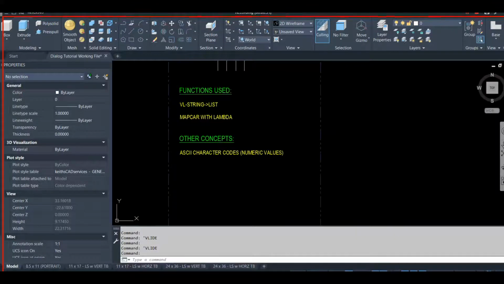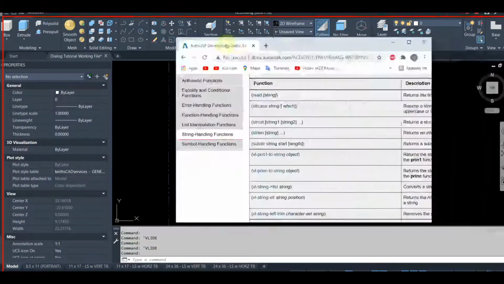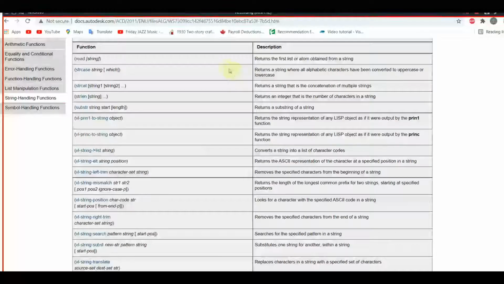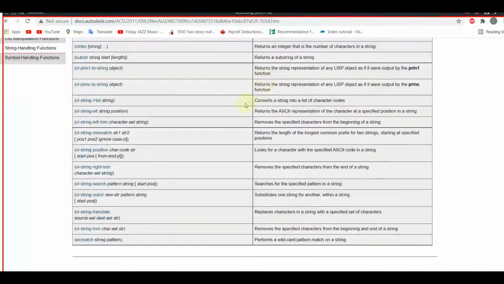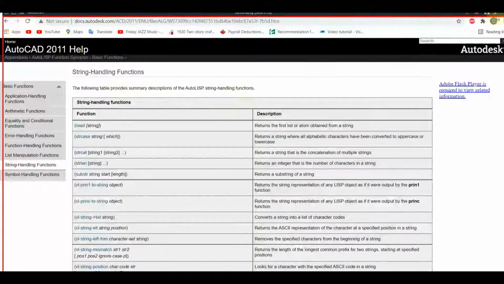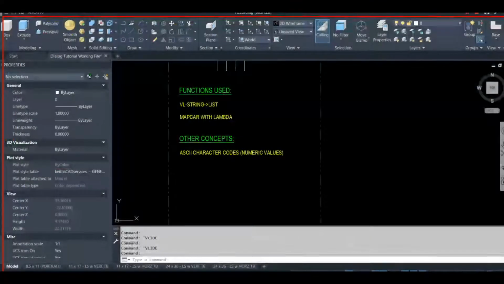Whenever I do programming, especially if I haven't been coding every weekend or at least a few times a week, I'm actually just getting back into Lisp. As I mentioned, I've been more into C#. So I always have references. One is going to be the Autodesk developer guide. And here, I just have the string handling functions open. So I'm going to close that.